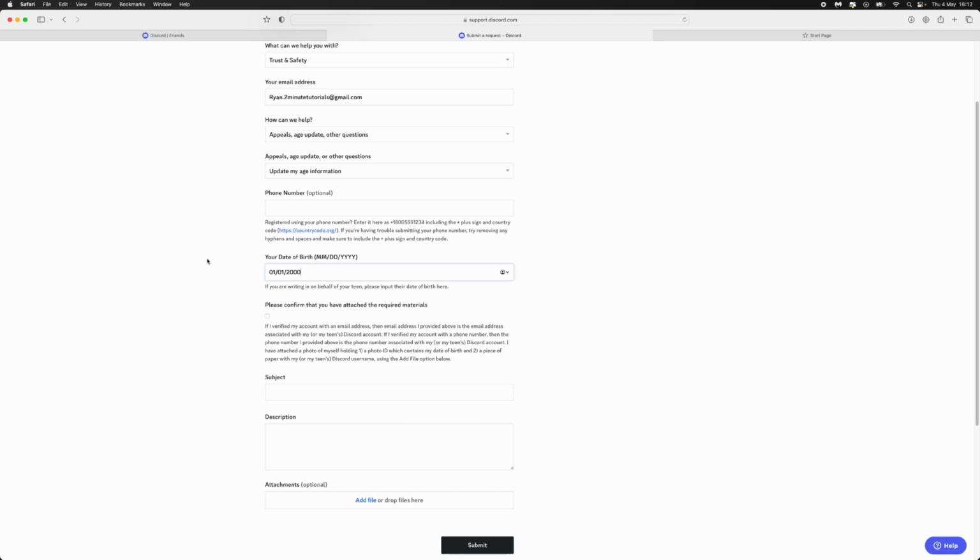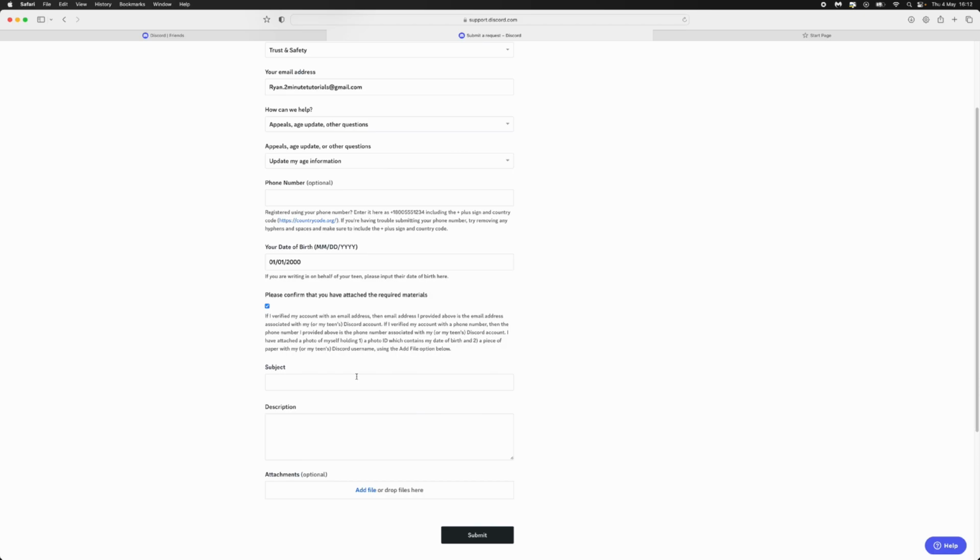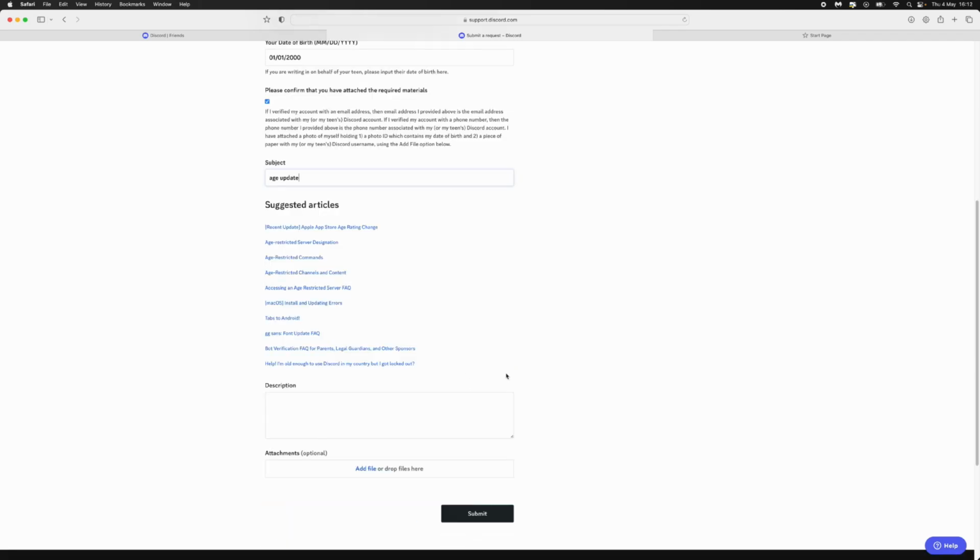Once we've entered in our date of birth, we can then click on this to confirm, and we can now go down to the subject. So just put something like age update. Once we put in age update, you will need to enter in a little brief description. So we could put something just as simple as this. Something really simple like this will do.